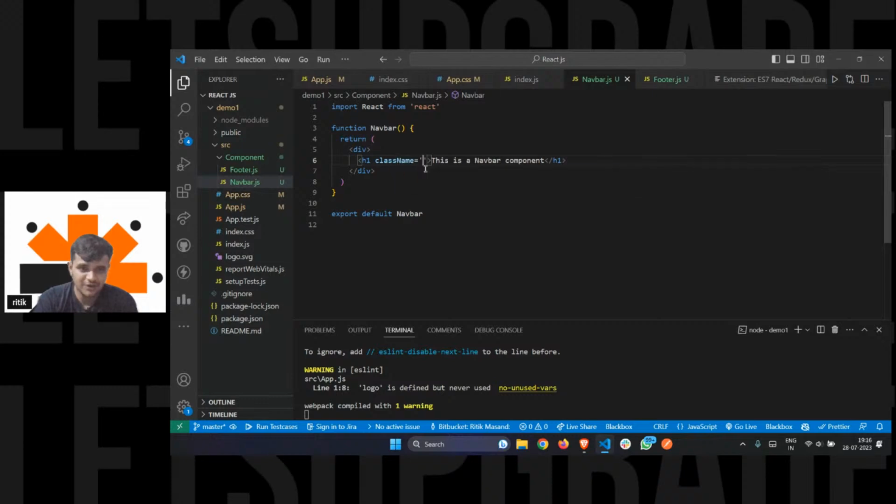So instead of class here, you use a keyword called className. As simple as that. So again, what did I say? I just said that in order to use a class in tags in HTML, instead of class, you use the keyword that is called className. Let's suppose I'm giving it a class name of navbar, right?